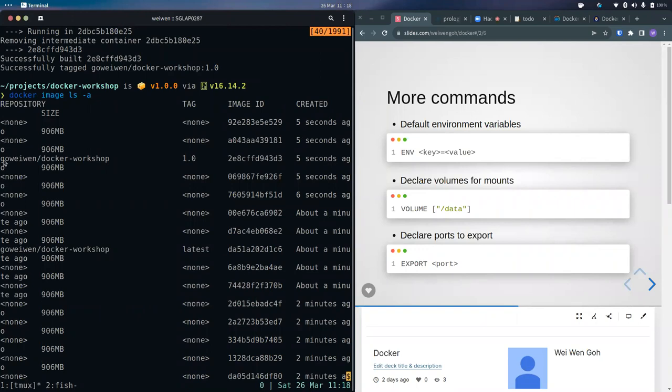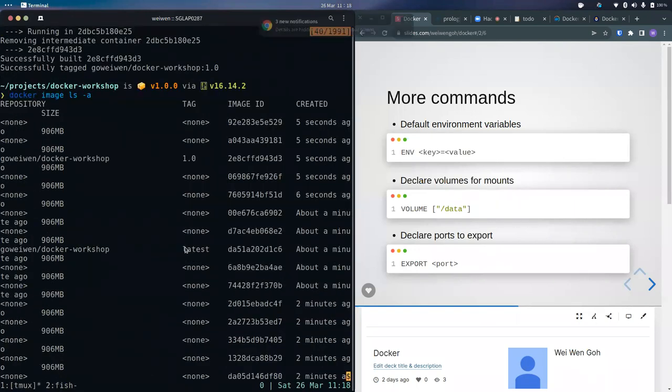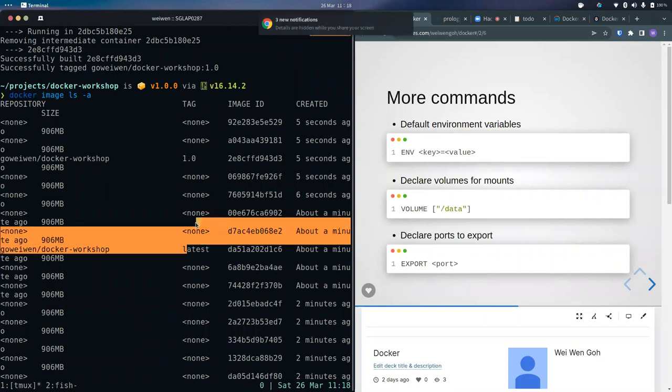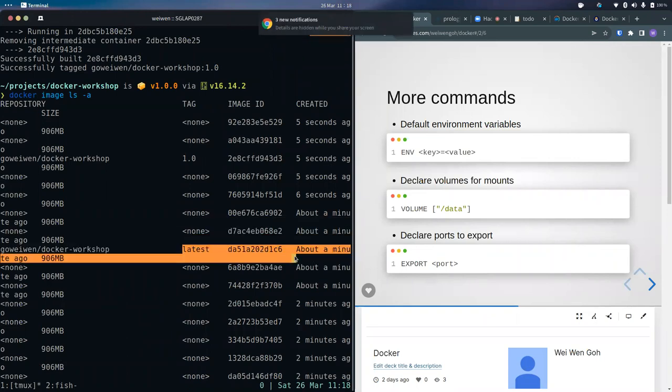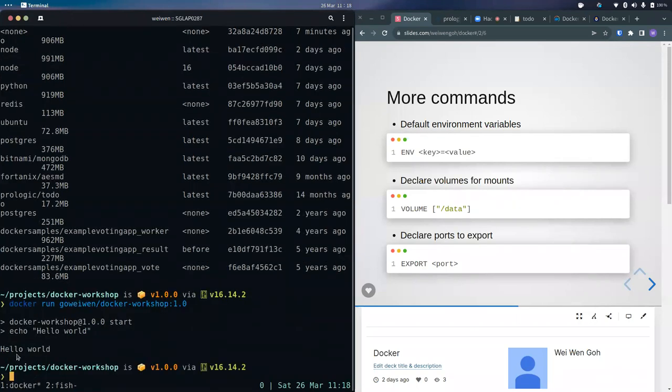So you see now I have this image tagged as 1.0 and also another one tagged as latest. So I didn't override the image that I created. And we can try to run it. Yeah, because we have this whole setting set up already, it will output hello world. And if you have your own project here, you can just substitute it in.